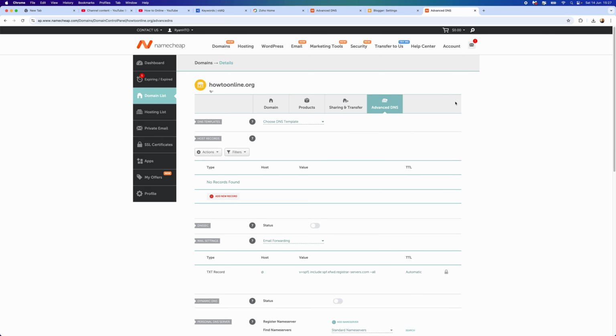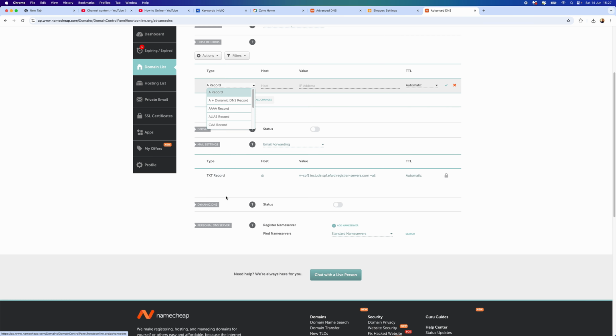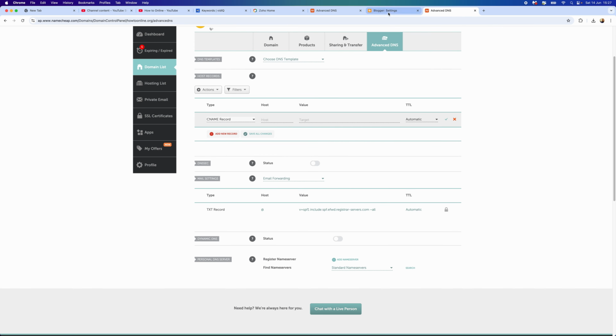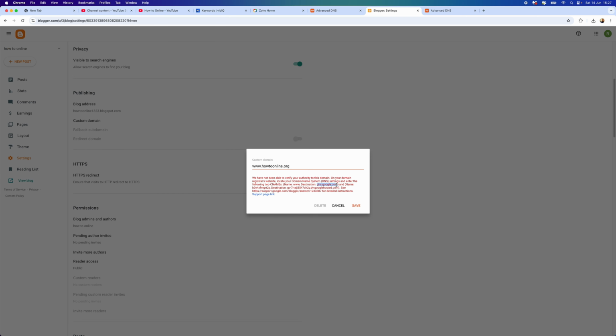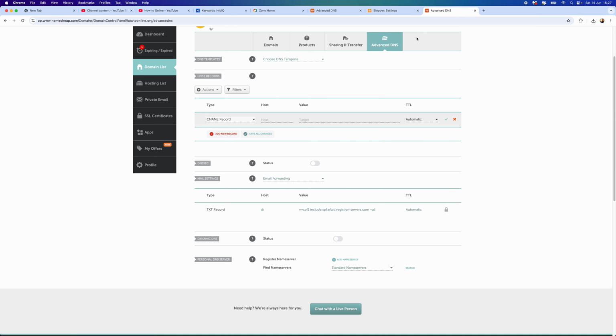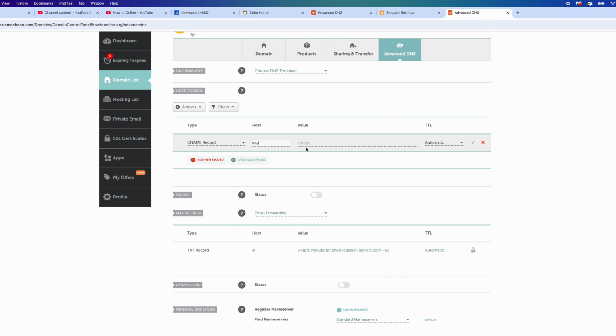So now what we need to do, we need to go to host records and then we want to click on add new record. Once we do this, you want to scroll down, select CNAME record. And then we now need to go back over to Blogger to get the information. So first of all, we need to enter in www and then you need to copy ghs.google.com. So the first one, if we go back to Namecheap, is www and then we can paste this into here.